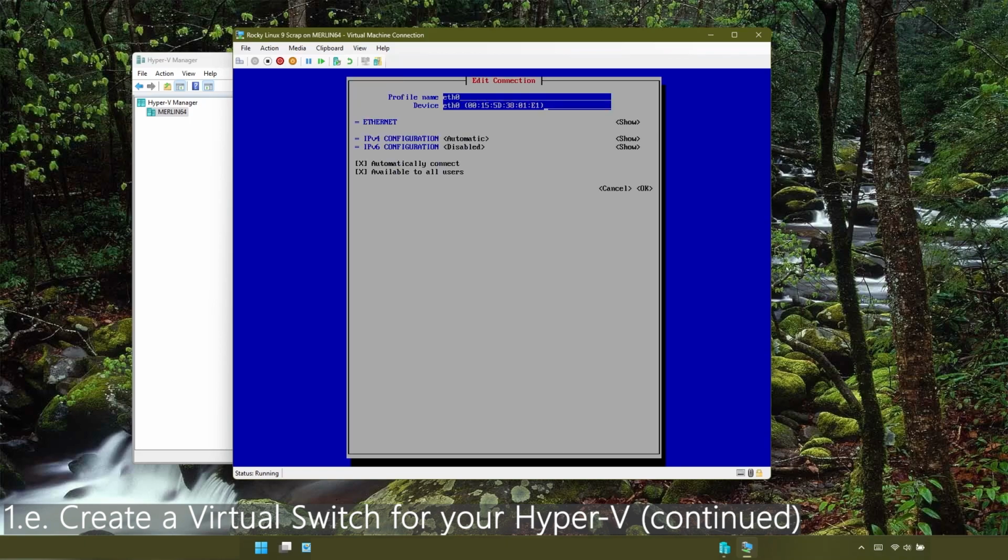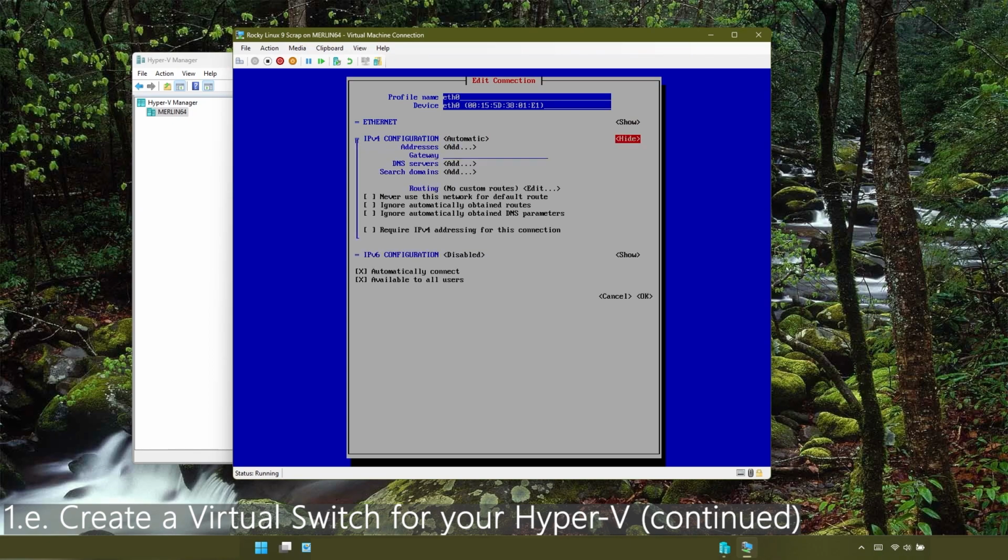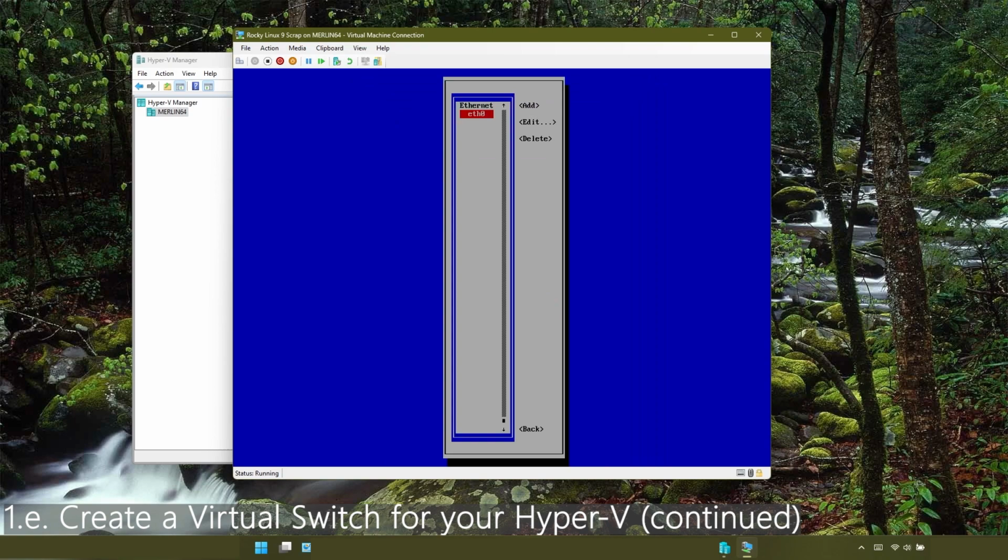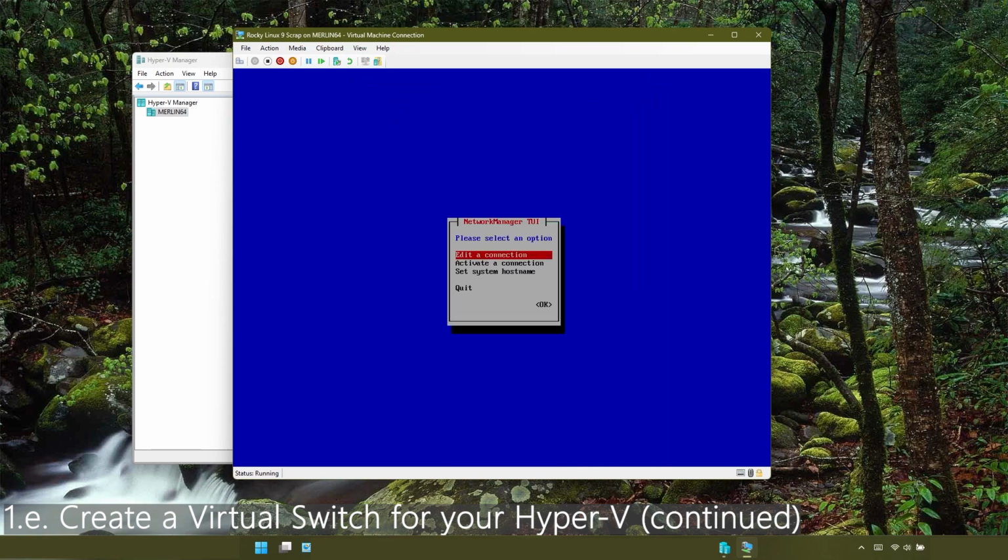Here, we go to IPv4 configuration, and press Enter to see the available selections. Just use Automatic, as our Wi-Fi connection usually does that. And let's disable IPv6 configuration this time, as we're not currently using it. Set Automatically connect on, so the connection will be used right away. Then press OK to confirm our settings. Now, get back by pressing Escape to the main menu.